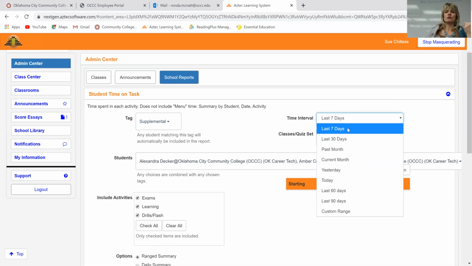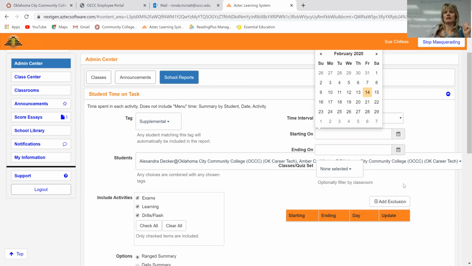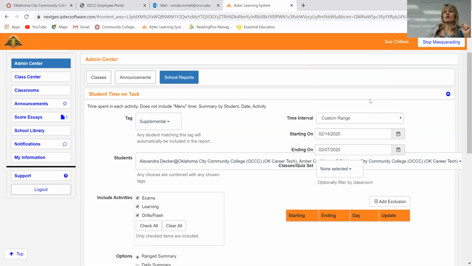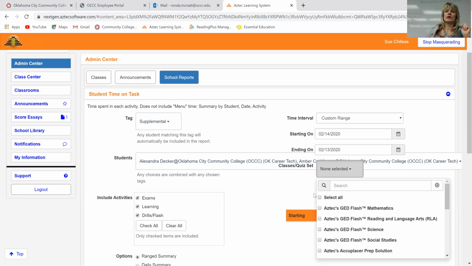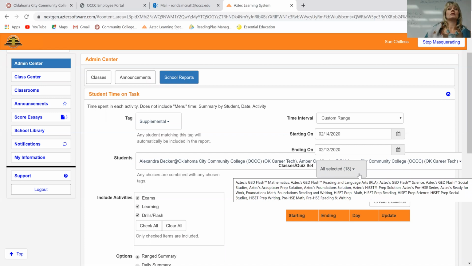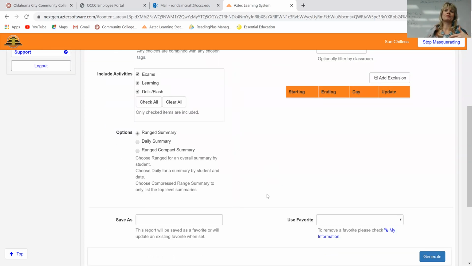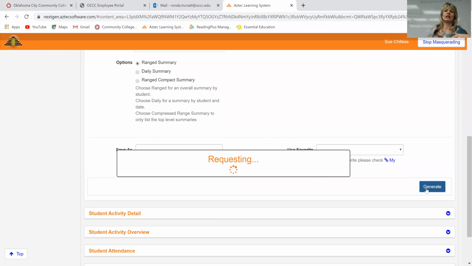You can either do day intervals. I always do a custom range because it goes by calendar. So since we start on Fridays, and actually we'll go to the 7th and end on the 13th, that was this most recent reporting period. And then class or quiz set, you want to select them all because just in case they worked in writing and social studies or math and science, you want to make sure you can capture all of their time. And then we're going to scroll down and click generate.